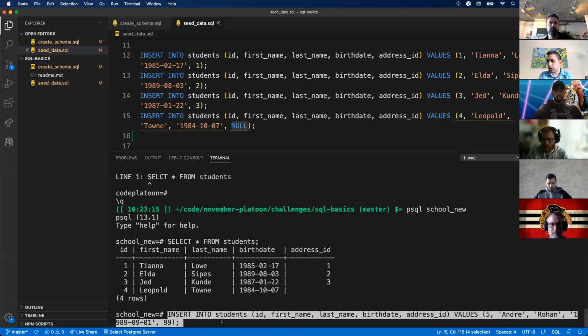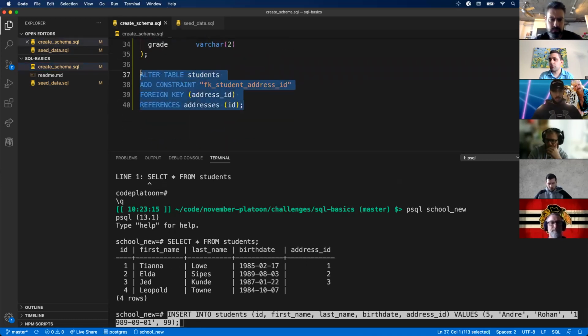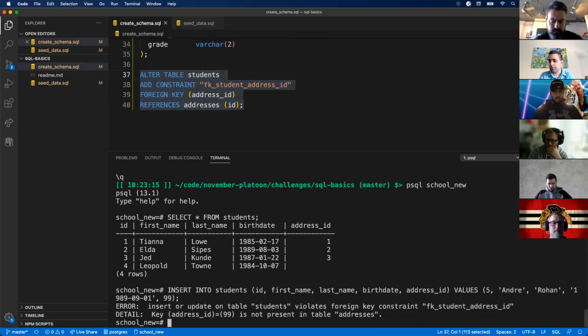So, all right, insert students down here. Hopefully you guys can read that. Andre Rohan, and his address ID is 99. So let's actually try running this and see what happens. So we had this foreign key that we added. So hopefully this foreign key should protect us from having an invalid address ID. So I'm going to run that.